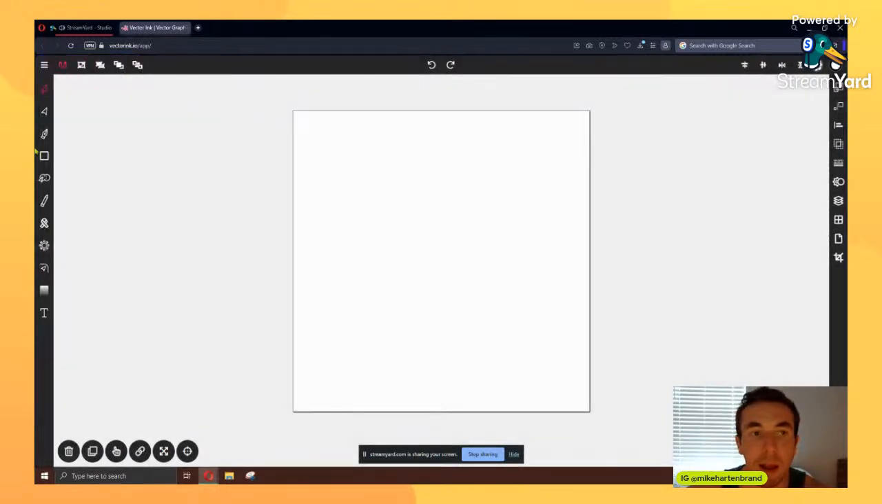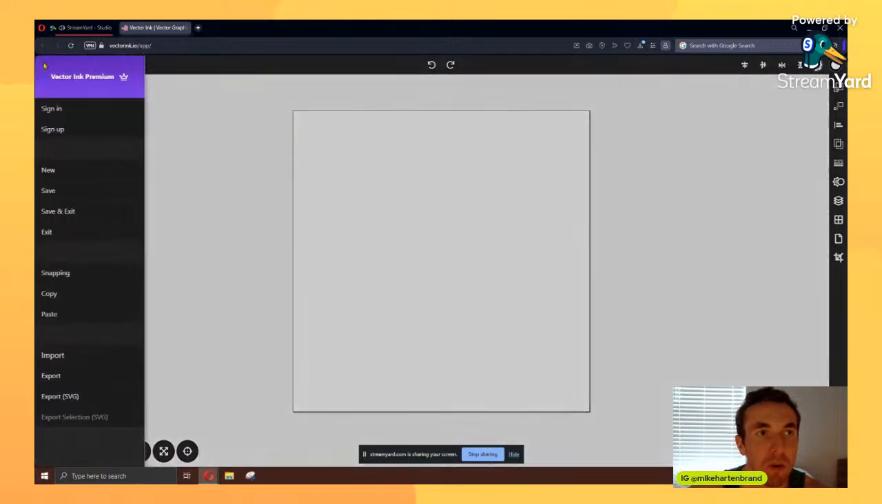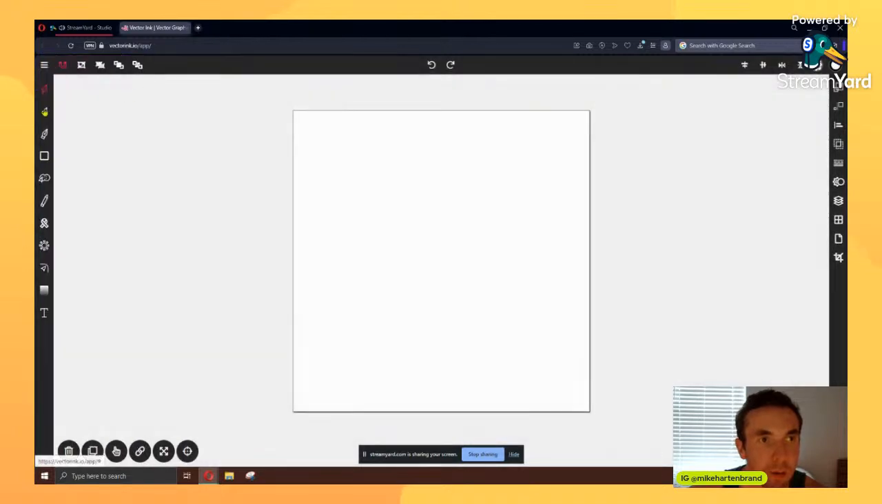Right off the bat, I like how simple this is. Just a right-hand toolbar and a left-hand toolbar, and we have this little frame around our screen. I just wonder where the settings are. Yikes. Yeah, I don't know. But we do have a square, so that's good if we're making a logo.